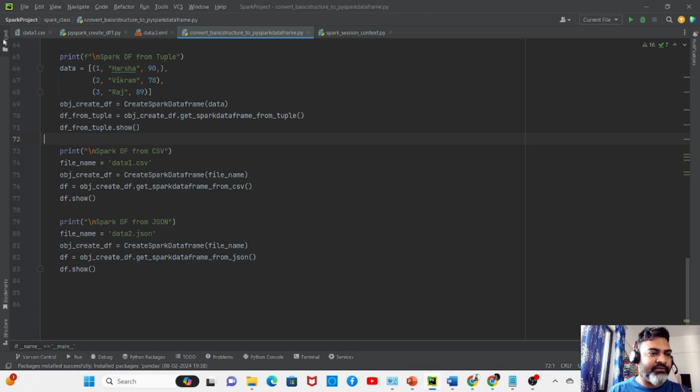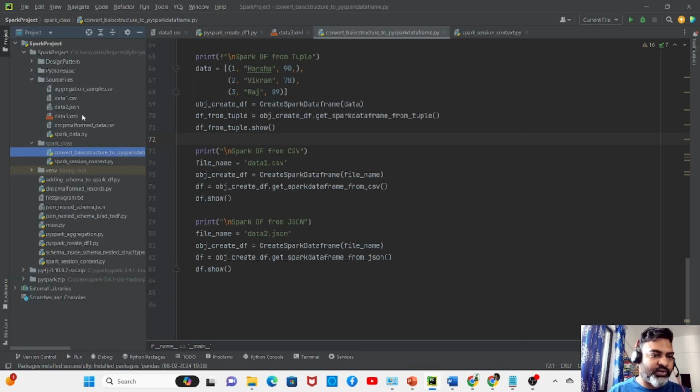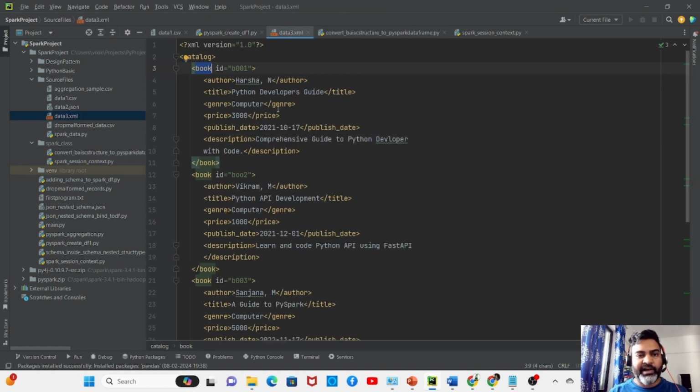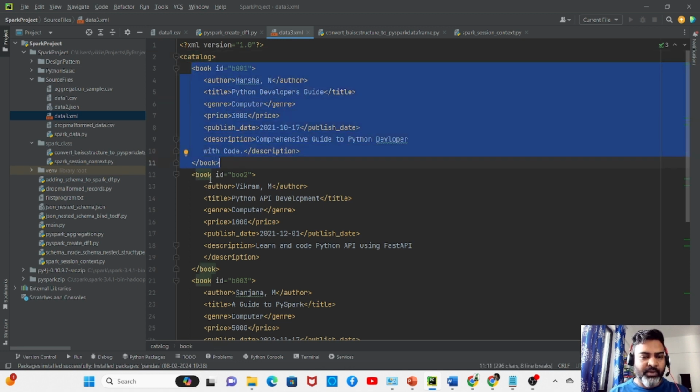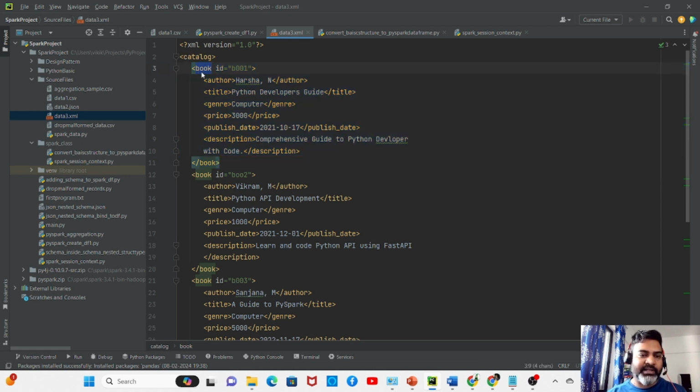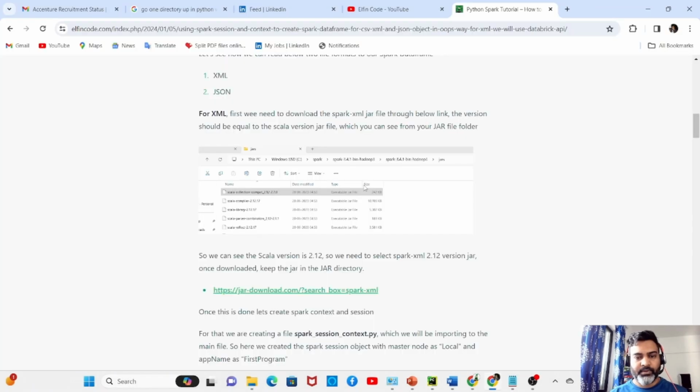So I already have one XML file created under this source file directory. Okay, so this is my XML file. So here you can see that under the catalog we have different books information. So book ID BO1, book ID BO2, book ID BO3, and then all this information like author, title, and all those things related to book. Okay, so this is my row tag, which is nothing but book. Okay, so when we will be reading the data into Spark data frame, we also need to mention which is the row tag. So here in my case the row tag is book.